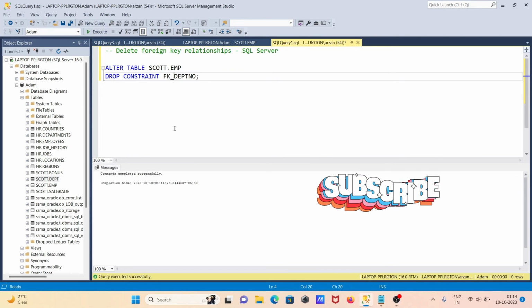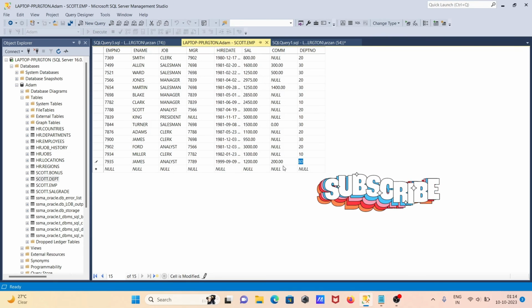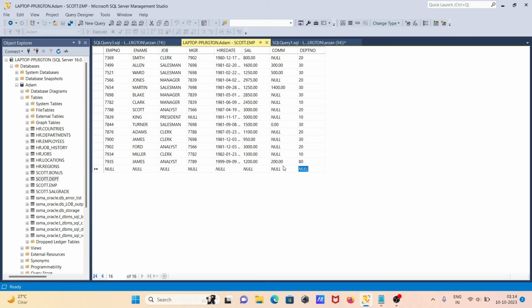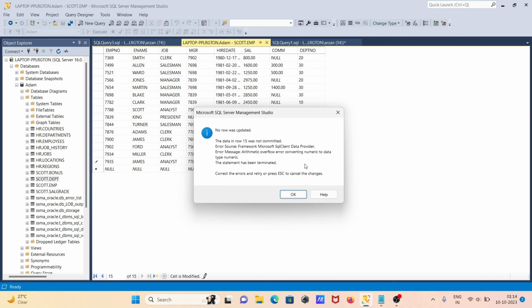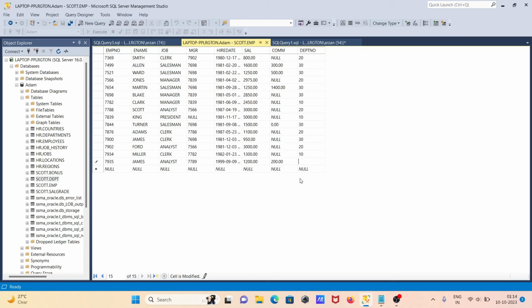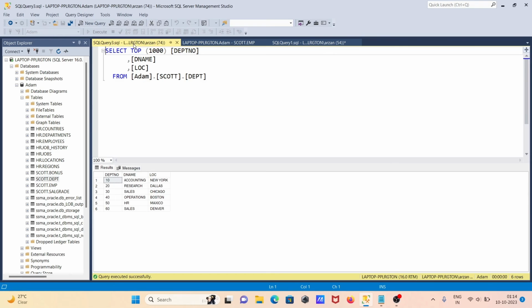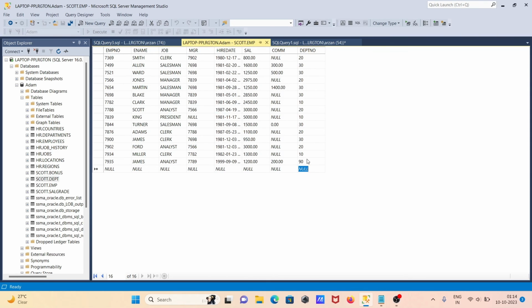Command completed successfully. Now let's try to enter the values. This time I'm going to enter 80 here. So this is all taken. And if I try to enter 100, okay, this is the problem of numeric overflow, but here we can enter 90. So 90 we can enter, and you can see in this table there is no 90. We can enter 70 also.